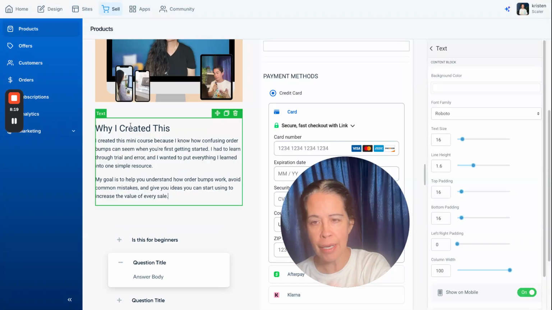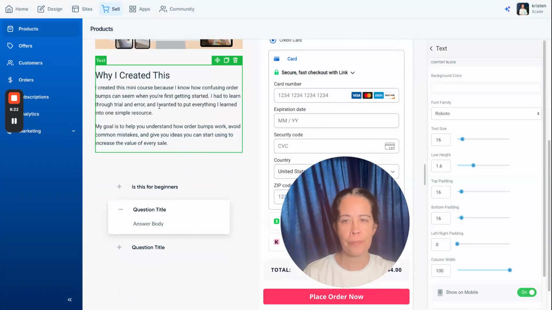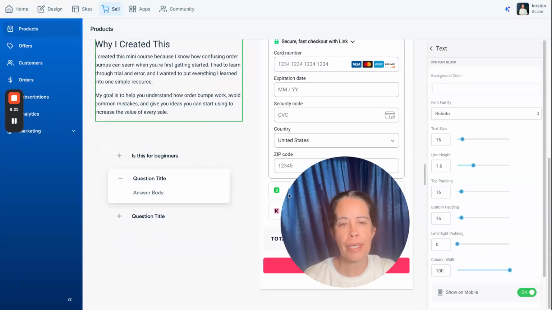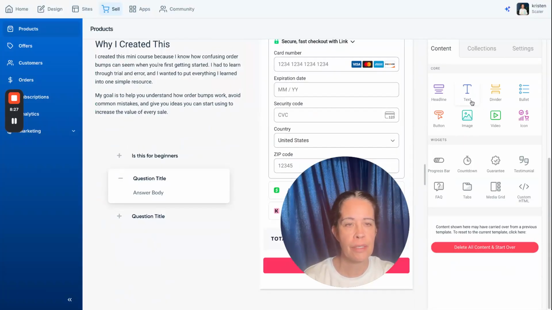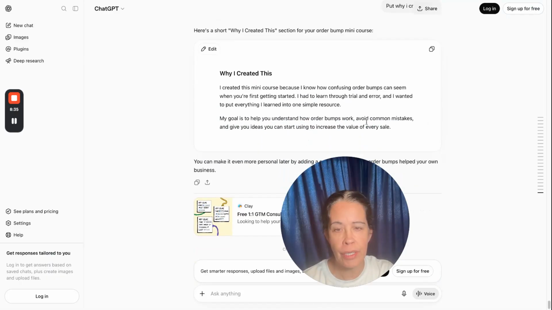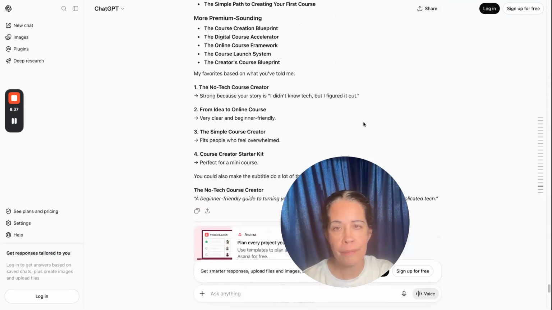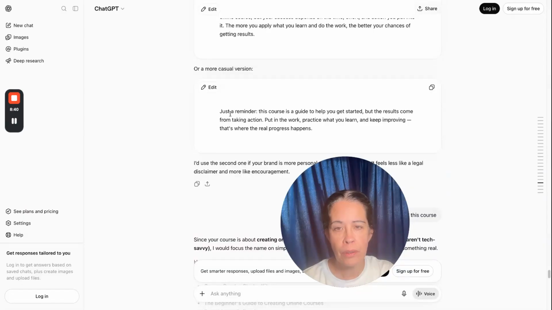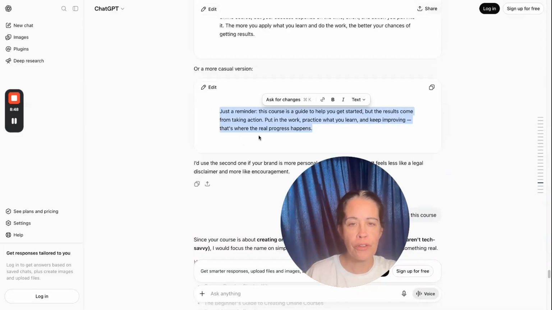So you're going to copy, paste that. And there we go. And so at the bottom here, you're going to do another text and then slide it. I put a little disclaimer, and I think I have that in here again already. So, okay, let's just do this one because you're going to want to tell them, just a reminder, this course is a guide to help you get started, but the results come from taking action, put in the work, practice what you learn, and keep improving. That's where the real progress begins.